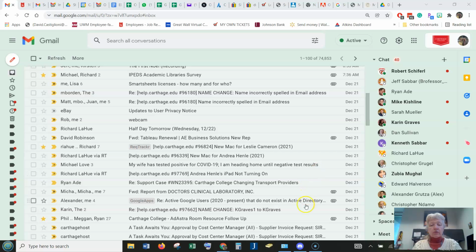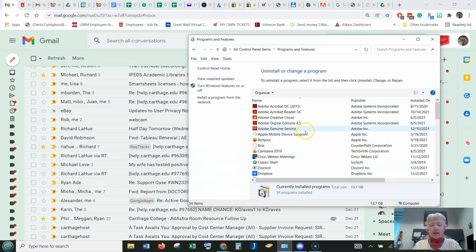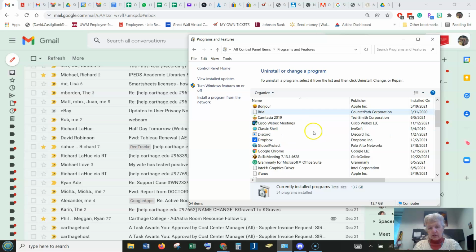So before you do all of this, you're going to want to go to the control panel to programs and features and make sure that while you're doing this, you don't actually have Google Drive or Google Backup and Sync listed here, because if you do, then deleting things from your Google Drive might delete them from your local computer as well, which you may or may not want to do.